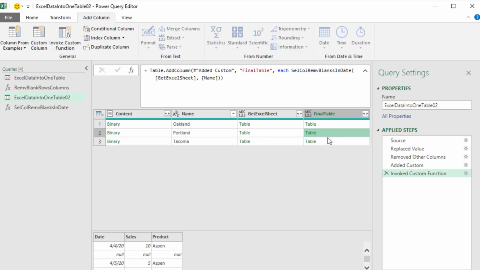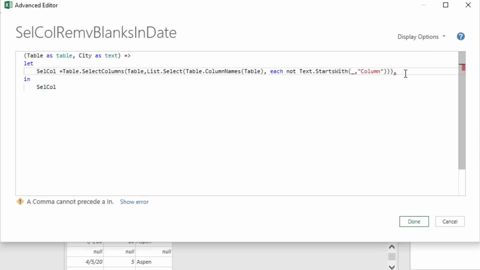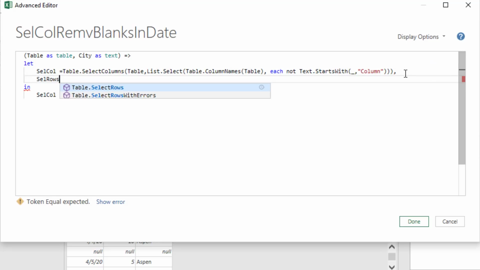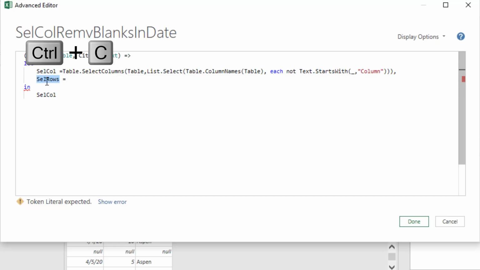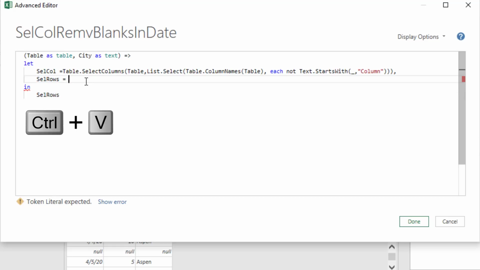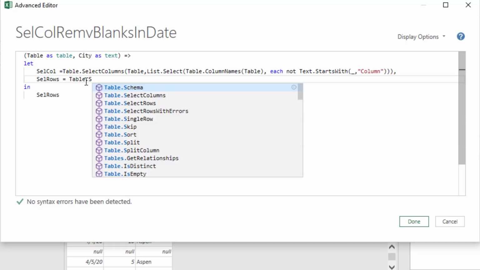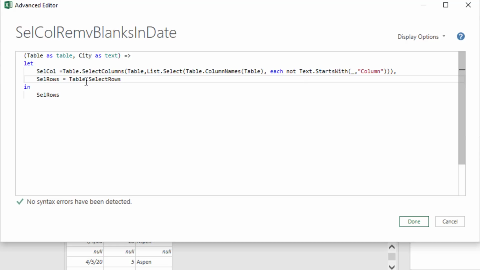Now our next step is to select the rows that are not null. And we're going to do it just on the date column. Now we need a comma, enter, and a new variable. I'm going to call it select rows. And we'll double click, copy, and paste this down here. Table dot, and this time we'll use select rows.